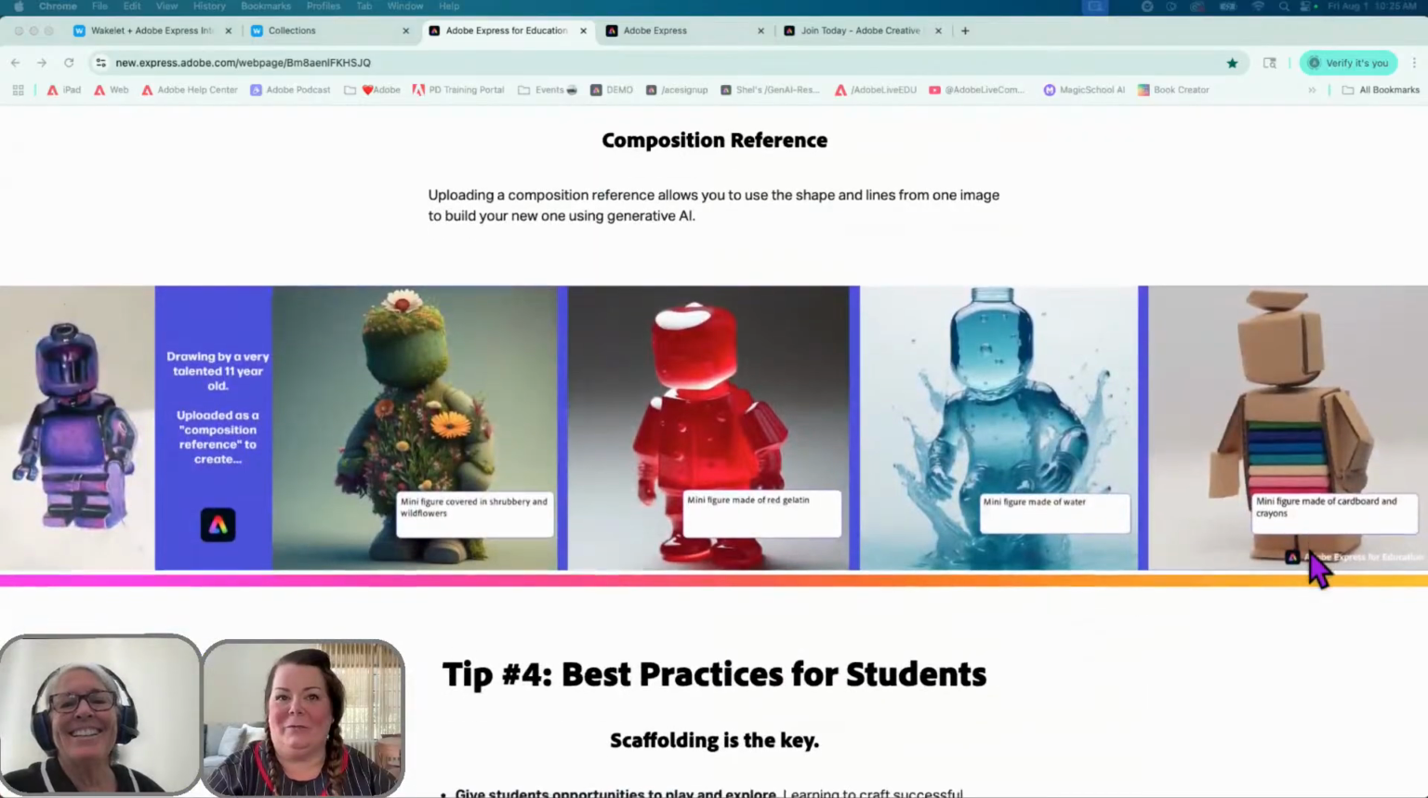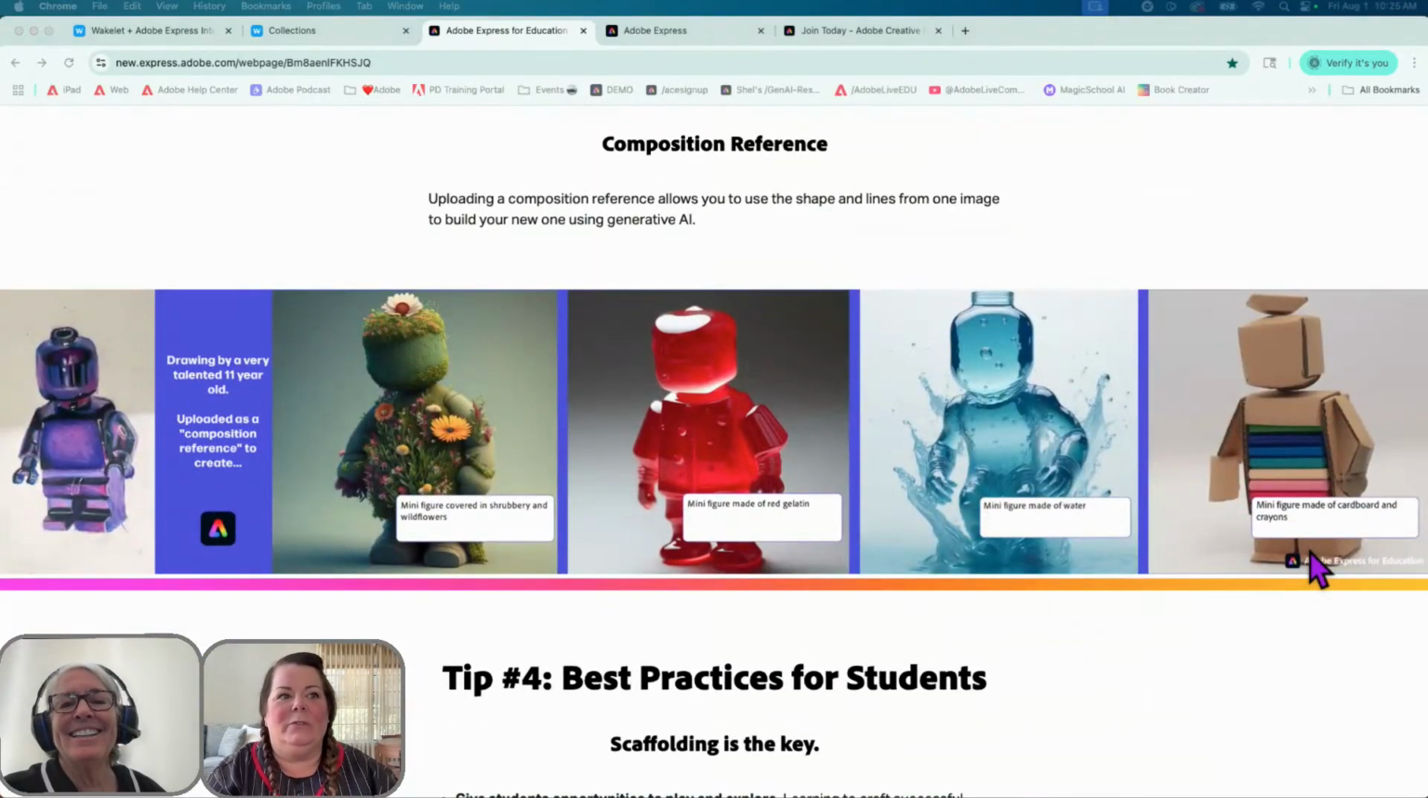Well, check out the composition reference too, because Shell used this drawing by a very talented 11-year-old. She has an awesome family, some very creative kids, if you don't know. This was uploaded as a composition reference. So the minifig covered in shrubbery and wildflowers, made of red gelatin, made out of water, made out of cardboard and crayons. But notice the composition, those lines, it's all that minifigure. So that aspect stays the same, even though the other bits are completely transformed.